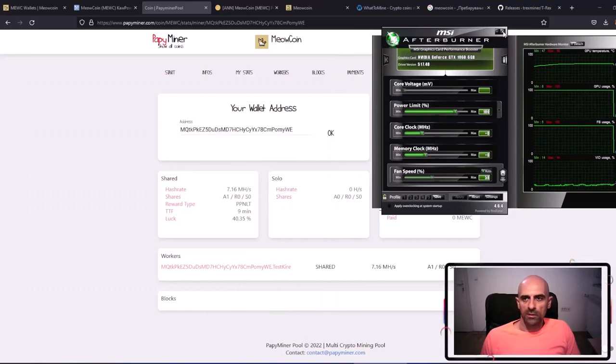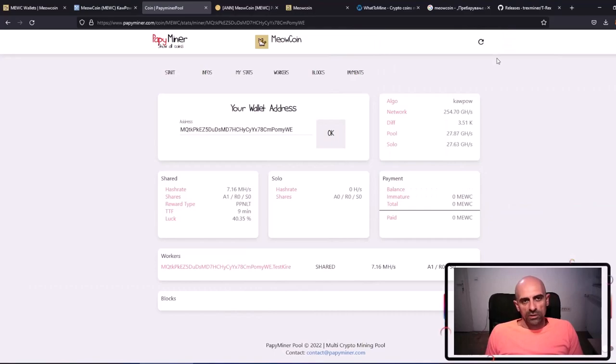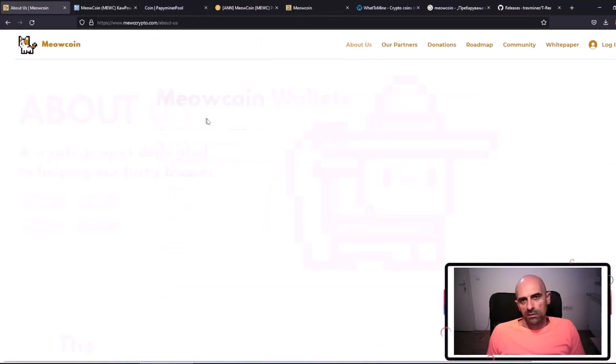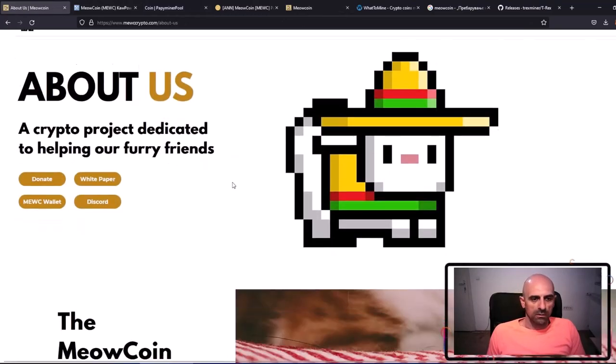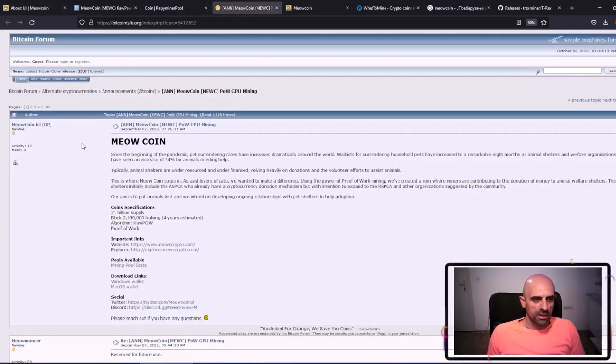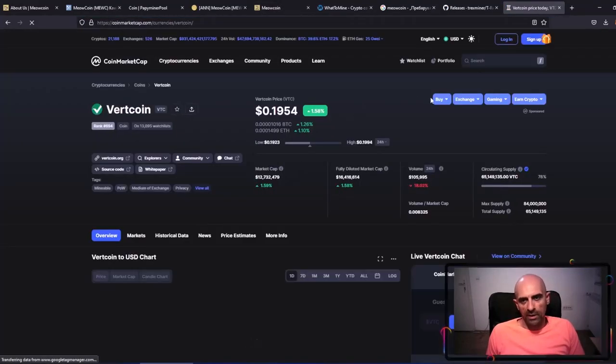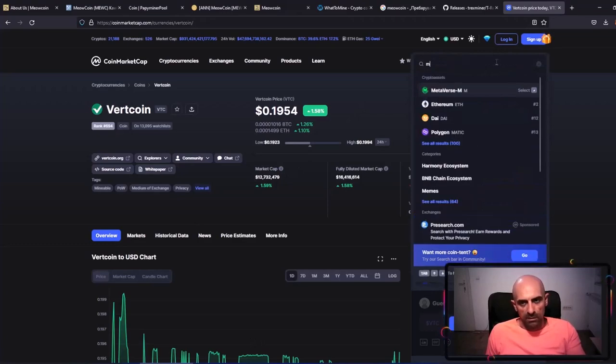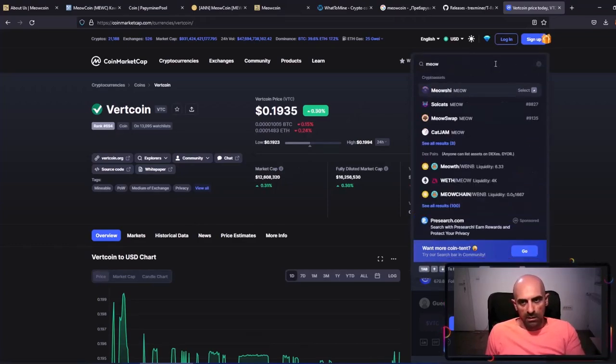and the MSI Afterburner. For additional information about this coin, you can find on their website. You can see what kind of project this is, or you can visit the Bitcoin Talk thread. Here you can find also some information about this coin. About the price of this coin, you can go to CoinMarketCap and type. Oh, you cannot find it on CoinMarketCap.